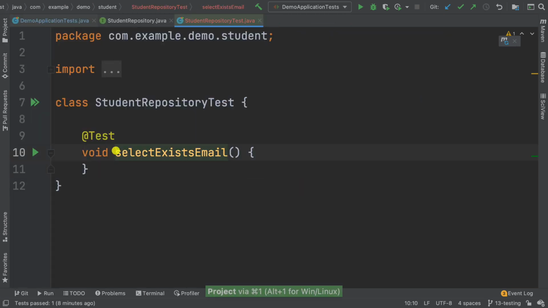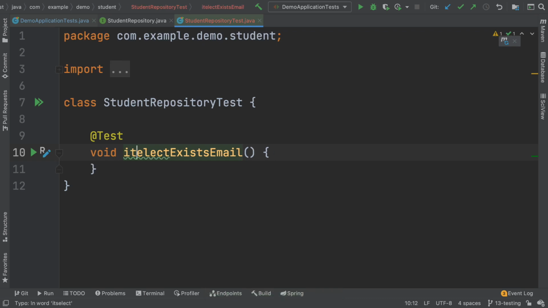So here, let me just say it and then should, and then select exists by email. And I think we should have a better name here. So it should check if student exists by email. And basically the name here doesn't really matter.